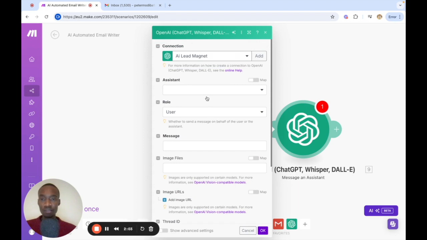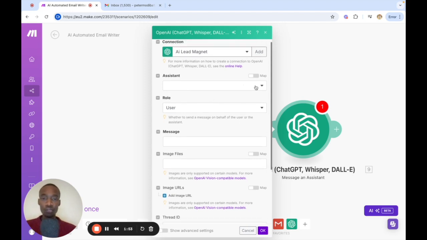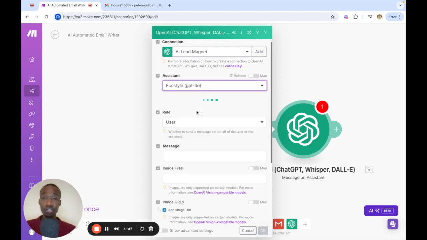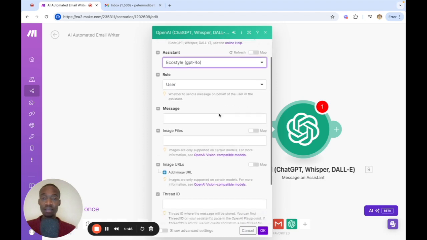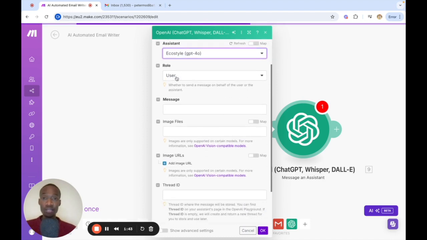But as you can see, this is the module that opens up and this is the information. And I've already set up my API from the OpenAI platform. Okay, so now what I'll do is that I'll just select the assistant that I created, which is called EcoStyle. This is just a random GPT assistant that I created. The role, you can leave that as user.